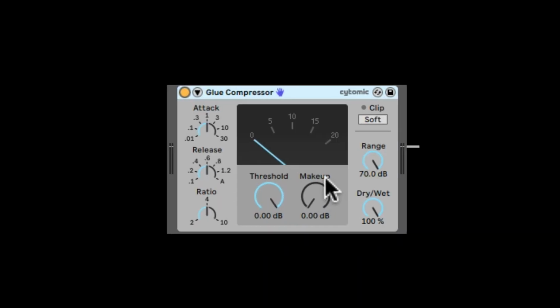Let's turn it on. So first of all, we have our main knob, which is the threshold. Everything that exceeds the threshold is going to get compressed, and we're going to see this needle right here move, showing us how much gain reduction we're actually getting. So the more we turn it down, the more compression.